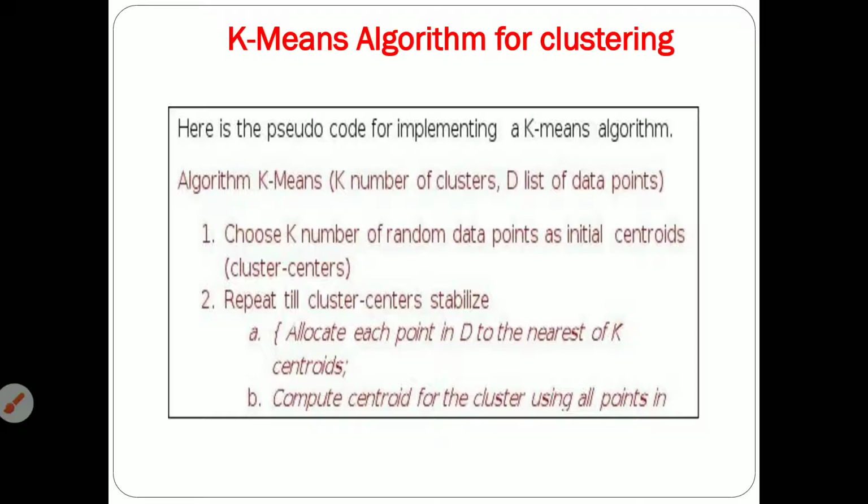So you take the cluster centers; there will be n number of clusters. Automatically it will take one of the clusters among those n, then find the centroids and repeat until the clusters are stabilized, meaning each point is allocated to the cluster nearest to the k centroid. After it reaches the nearer centroid, compute the centroid of the cluster using all the points.